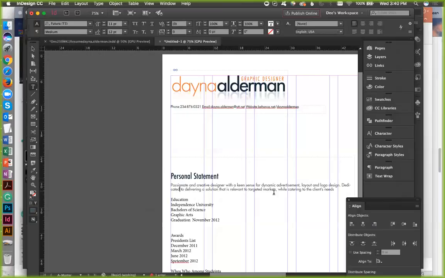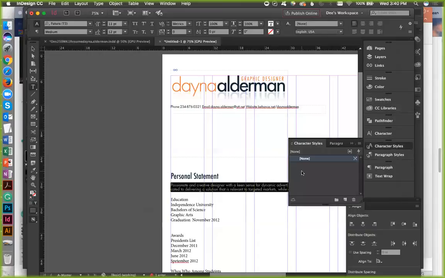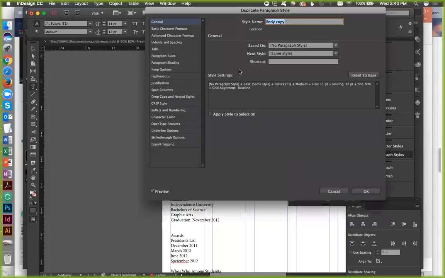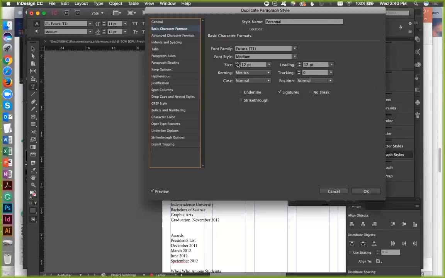It's 11. I think I might even go up a little bit more on my personal statement, just because I want that to be a little bit bigger. So that's not going to be every body copy. So I'm going to right click here. I'm going to duplicate this style. I'm going to name this personal because I want my personal statement to stand out a little bit more. And I have a reason. Everything that I'm doing, I have a reason.